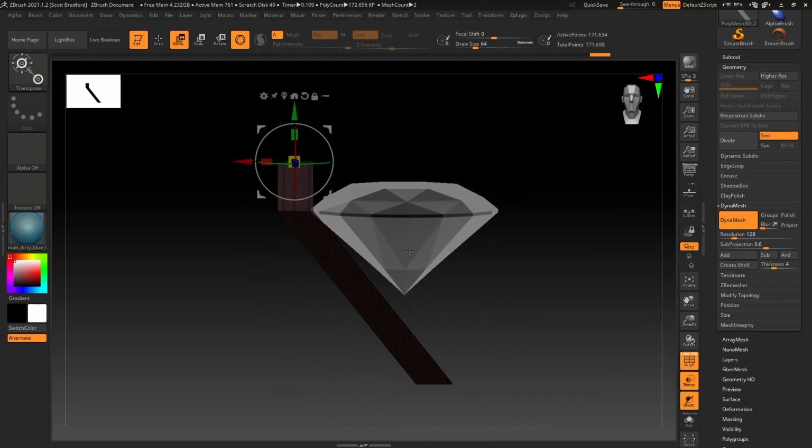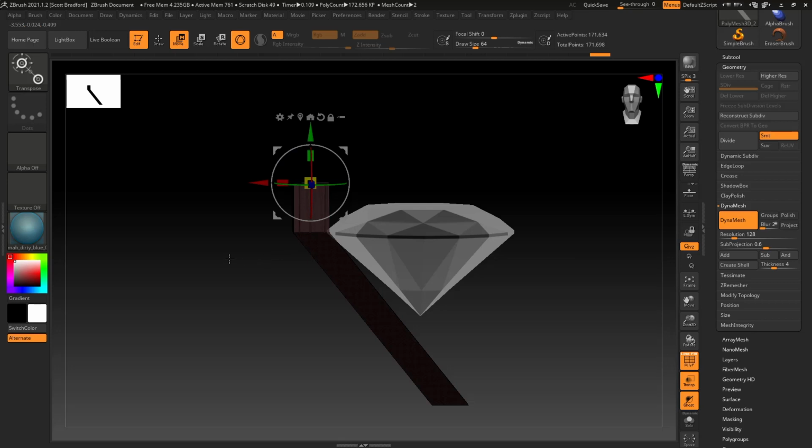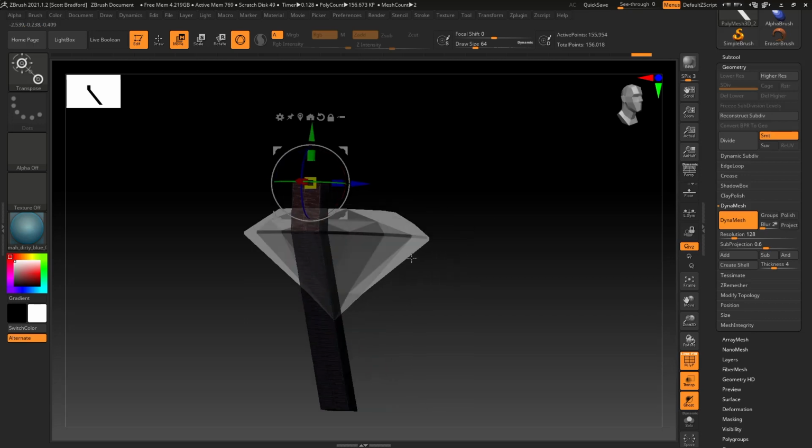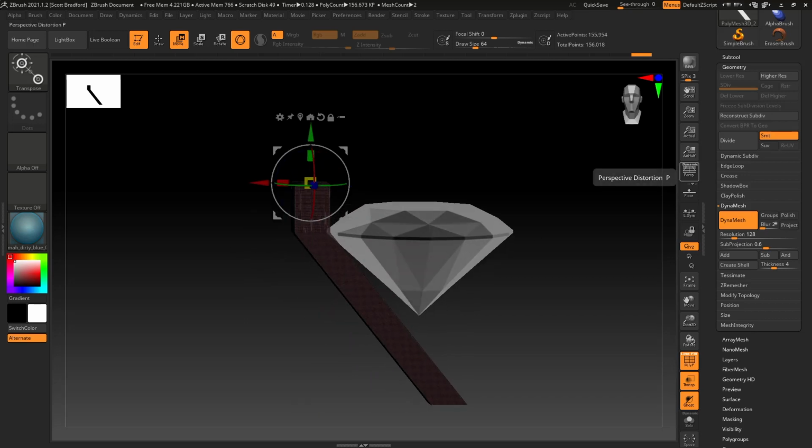I'm happy with that. So now, off to the side, I can hold control, click and drag to clear my mask. And because we've stretched out all these polygons here, I'm going to re-dynamesh by holding control, click and drag, and now we have a fresh mesh there.